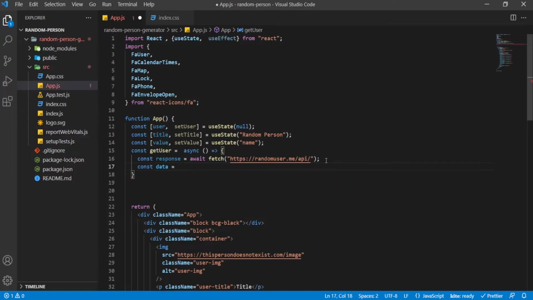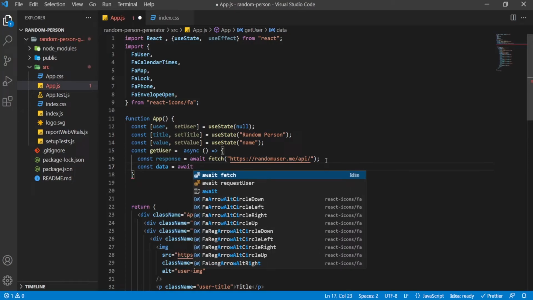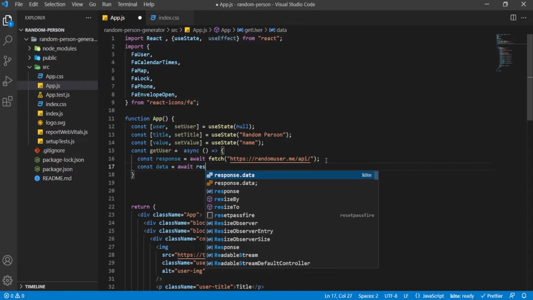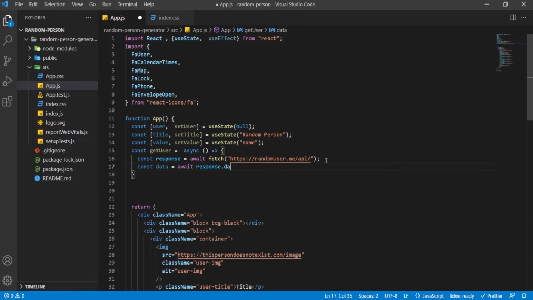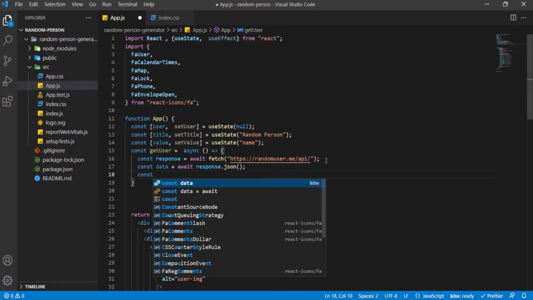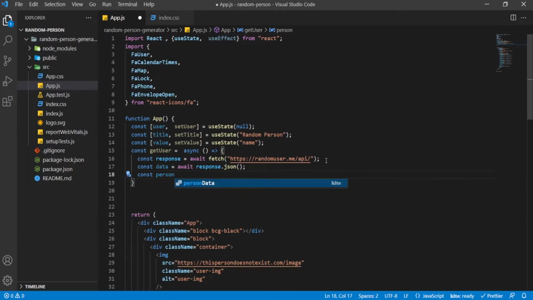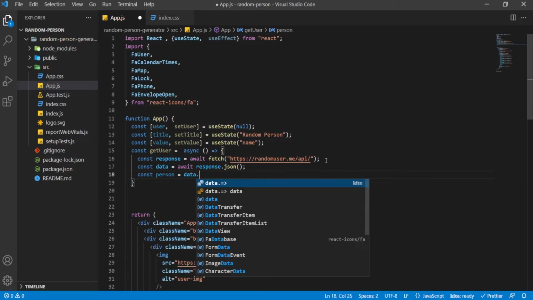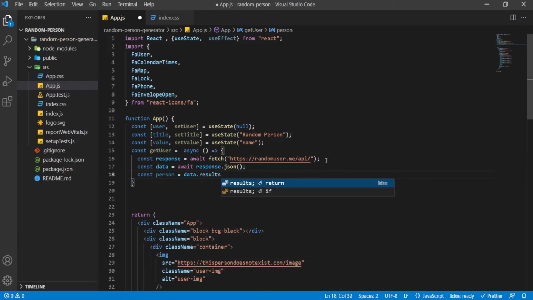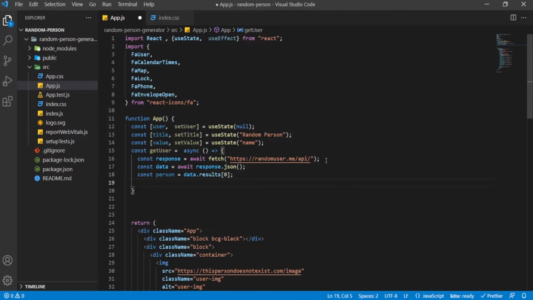Now it's time to create another variable, const data, and it should be response.json. What this line of code will basically do is convert our response data into JSON format. And we are going to create another variable, and this time let's name it const person, and it should be equal to data.results with index 0, because response.json is going to return an array of objects and we want the first object of the data results. Let's now refactor our code.